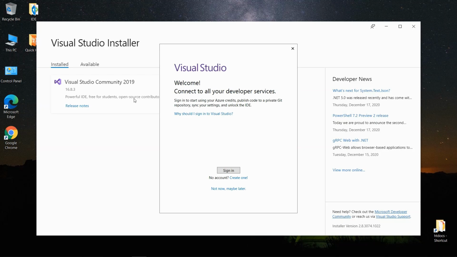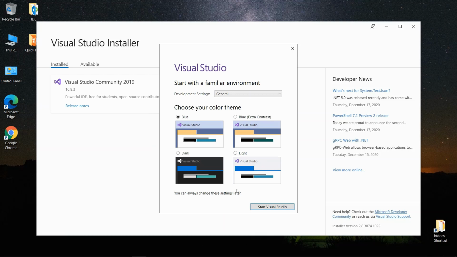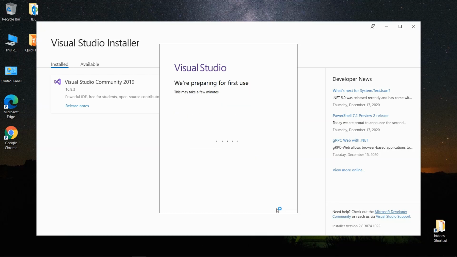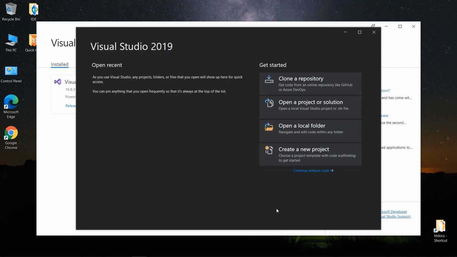Now it is asking me to sign in to my Microsoft account, but it is also not mandatory, so I am clicking on not now, maybe later. From here, you can select the default settings and the theme that you like. As I like the dark theme, I am selecting dark and click on Start Visual Studio. It is preparing Visual Studio 2019 for the first use, so it will take few seconds. Congratulations, the Visual Studio 2019 has been successfully installed.